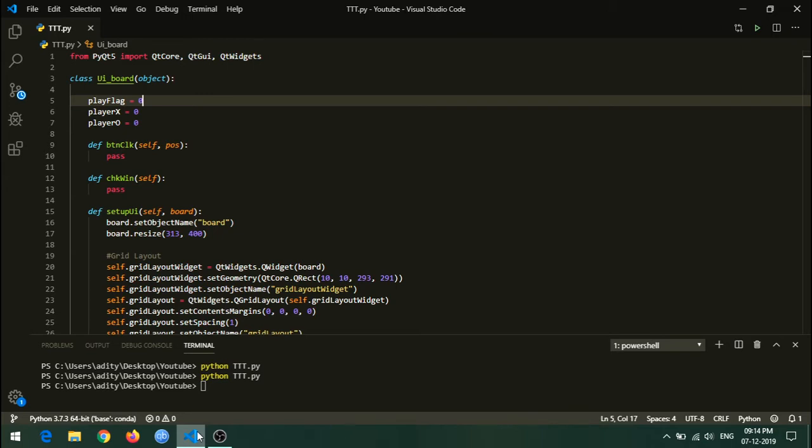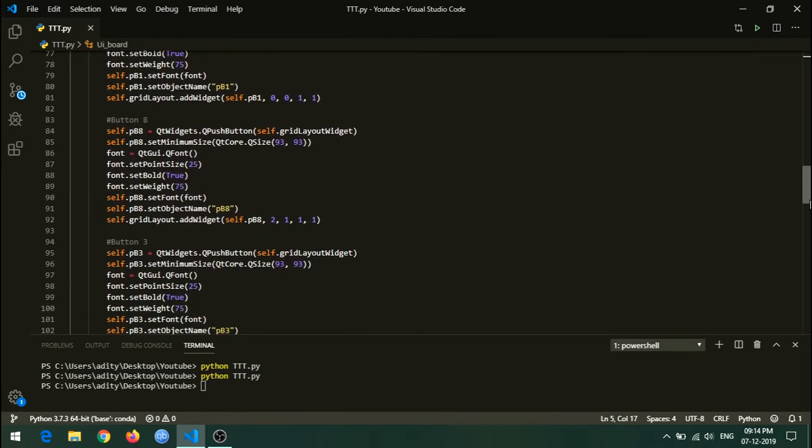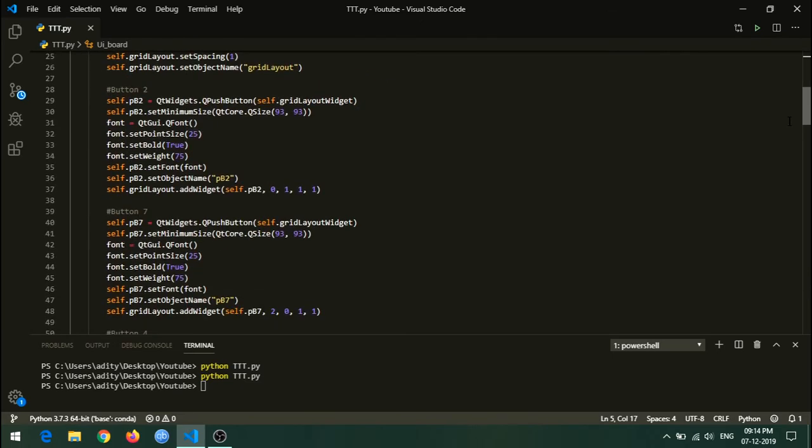So let's add this function. The button click function should be called if any button is clicked. So let's just add that. Where the buttons are starting? Okay, so here is where the buttons start.